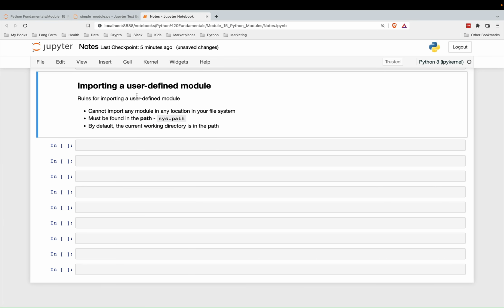Now, before we can import, I want to cover some rules on what you can or cannot import. So number one is that you cannot import just any module in any location in your file system. It has to be in a specific location or a specific set of locations. These set of locations are called the path. Any module that appears in the path can be imported into your notebook.